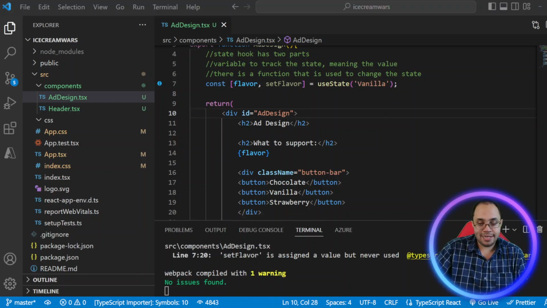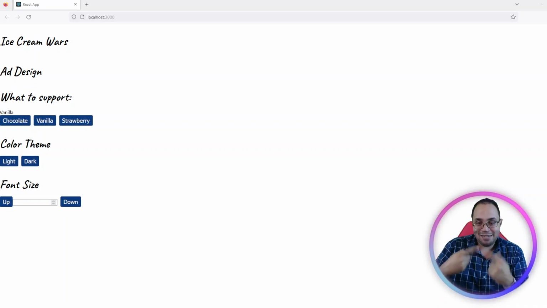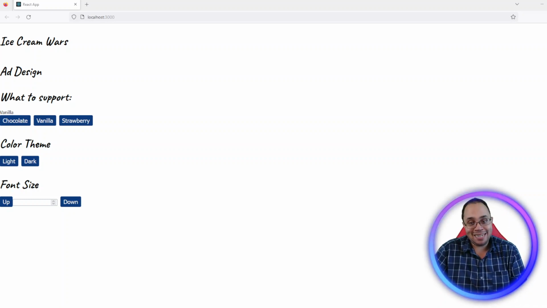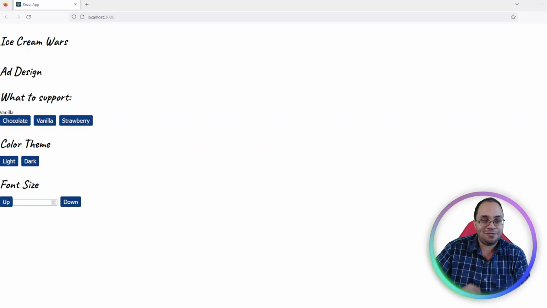Okay, let's go back and see what it's changed to. See how it says vanilla now? That's a variable. We've taken the variable and mixed it in with the HTML, and we can display it. This is how we do dynamic data, because that variable can change, which means the UI can change, which means based on what they click, we can display different things.